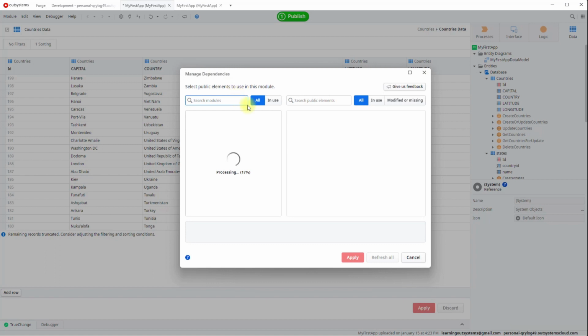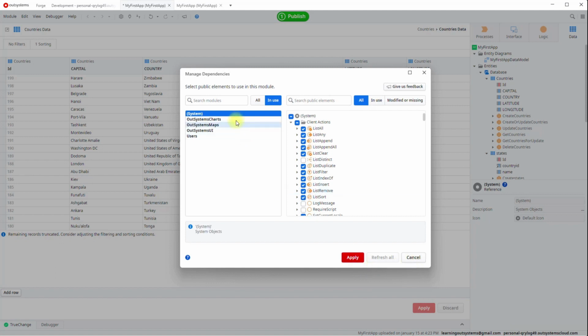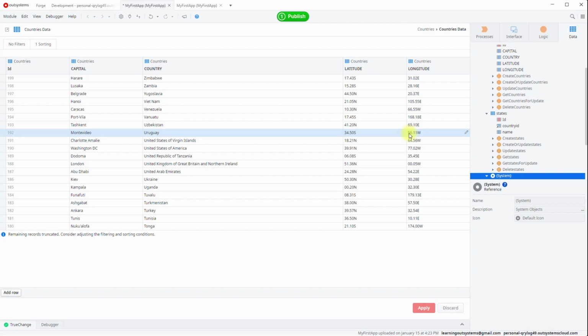a dependency. So if we were to look at dependencies for this application and look at in use, you'll see that Systems is a dependency of this application, meaning this application, in order to operate correctly as it's designed right now, needs to have System in it. Okay? All right. Let's cancel out of here. We'll cover that at a later time.